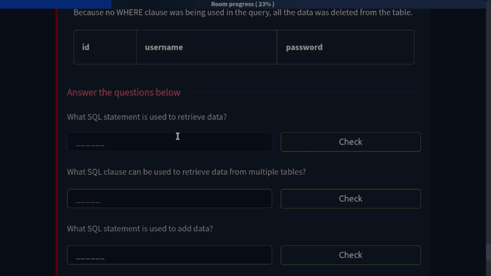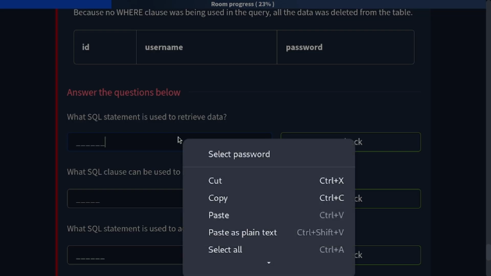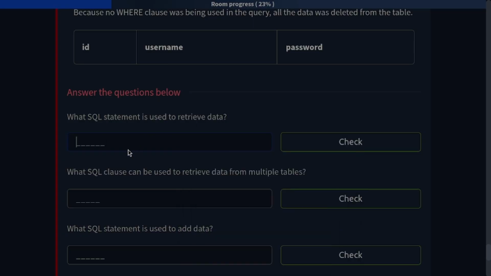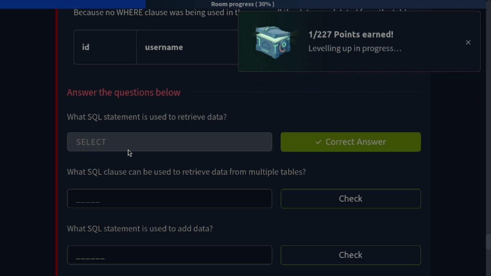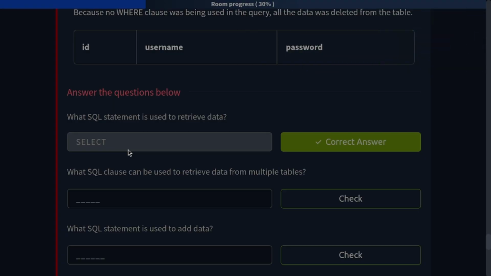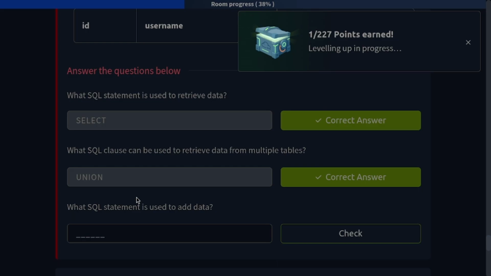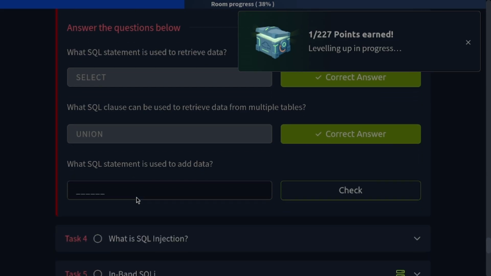So we discussed previously that the SQL statement we used to retrieve data was select, along with the union statement as well. So what SQL clause can be used to retrieve data from multiple tables? It's union, and remember that the data it's going to retrieve should be of a similar data type in order to succeed with our request.